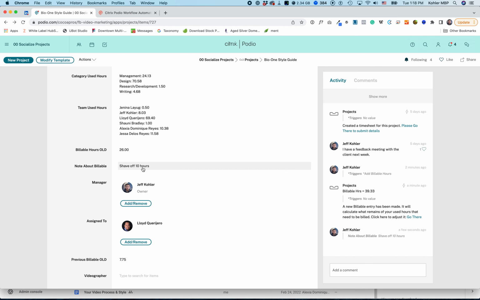And then, if I move on to the next month and I see that I need to shave off some more hours, I can see, well, I shaved off 10 hours beforehand. I can update that to say either shaved off another 10 hours, which is an easy thing to add on, or I can say shaved off 10 hours total. So we know we're keeping that running total. So that's just a little note about billable that you can put in there.